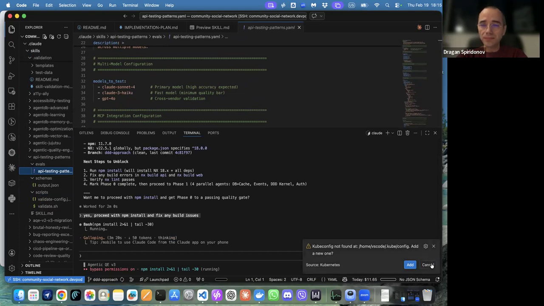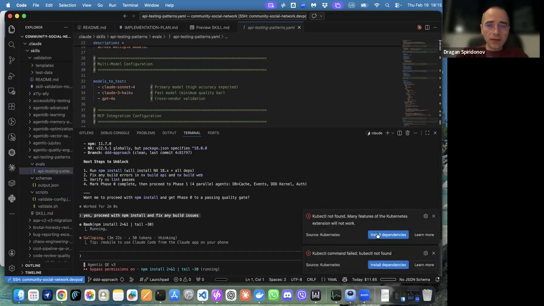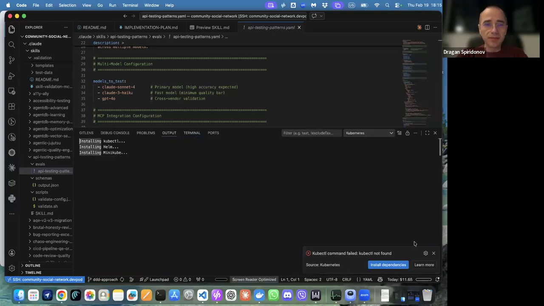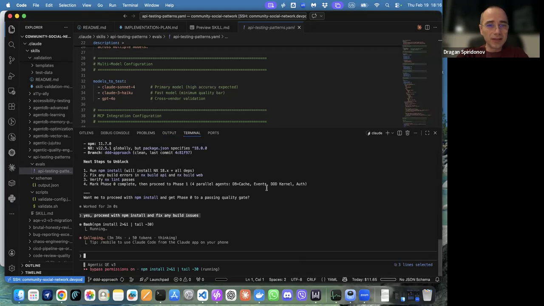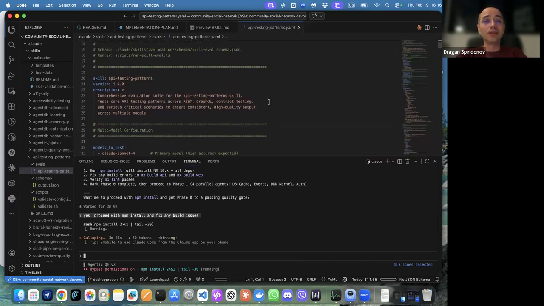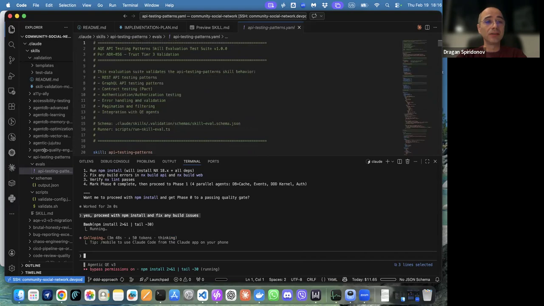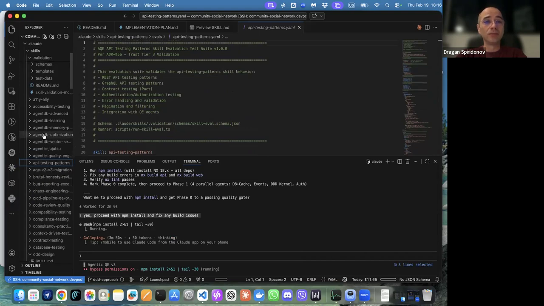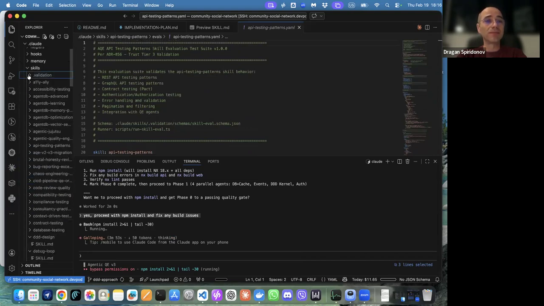Okay, it's still installing. Not found. Install dependencies, if you want to install. Let's see, oh, it's still installing. So, any more questions while we are waiting for this? I prefer this interactive thing to me constantly showing the same thing. So if you have something, I can dive deeper in explaining some of the concepts.